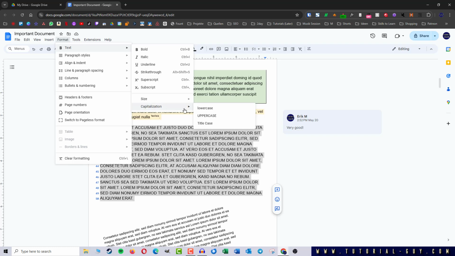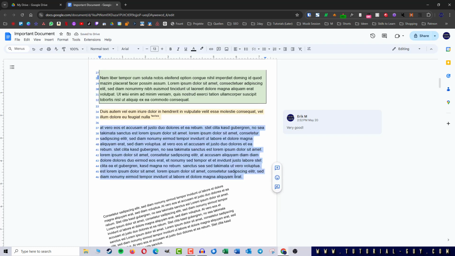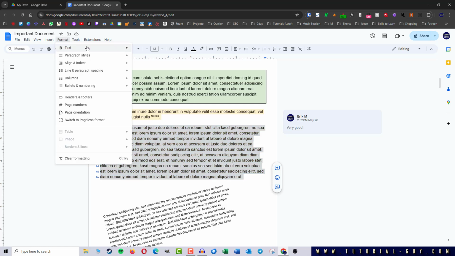As we can see when I click on it, that's an easy way to uncapitalize my whole text in Google Docs. And if you want to start every word with an uppercase, just go the same way and use title case.